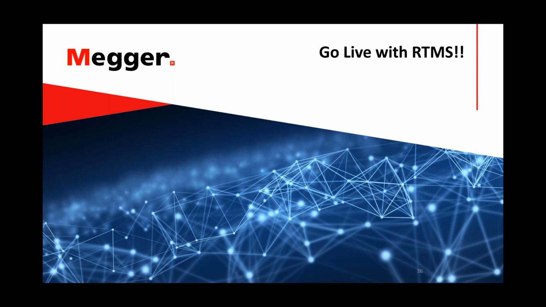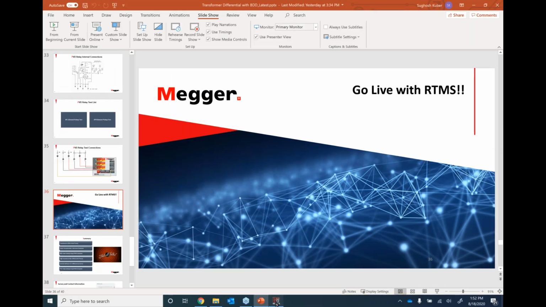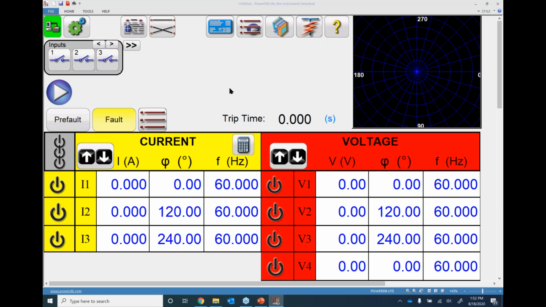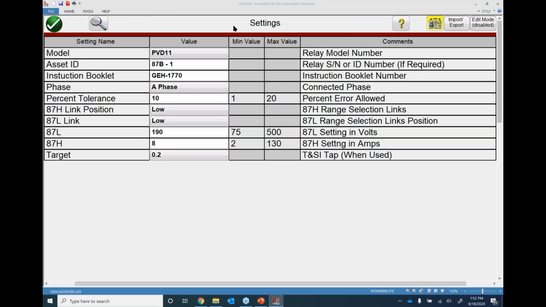So let's go ahead and go to the RTMS and look into the test itself. So here what I have is a template for a PVD relay. And let us go and take a look at the settings first. So here's the settings screen. So these settings were made for this template. So it has the model information, all the information that you got from the nameplate, that you got from looking at the links on these operating units to get the actual setting.